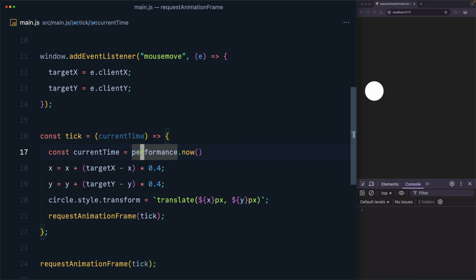So yeah, that's it for this video. Now you know what requestAnimationFrame is for. I might dedicate more videos in the future showing you how you can create more sophisticated animations.